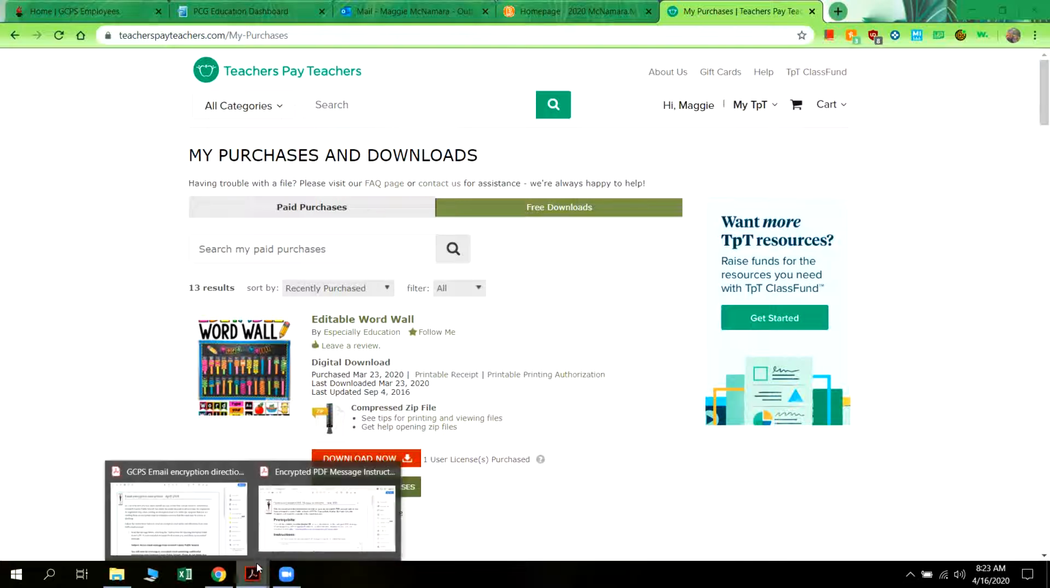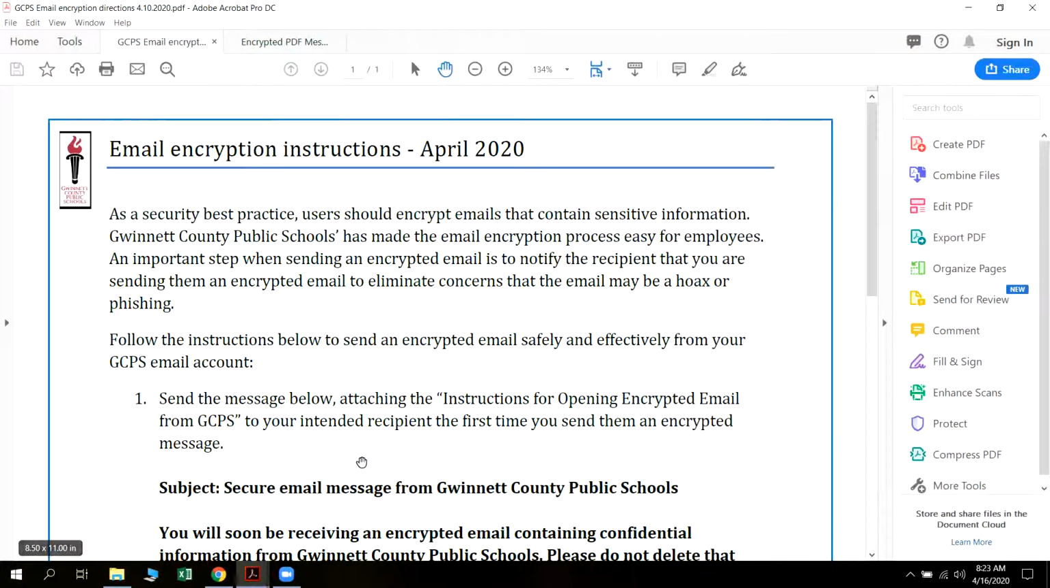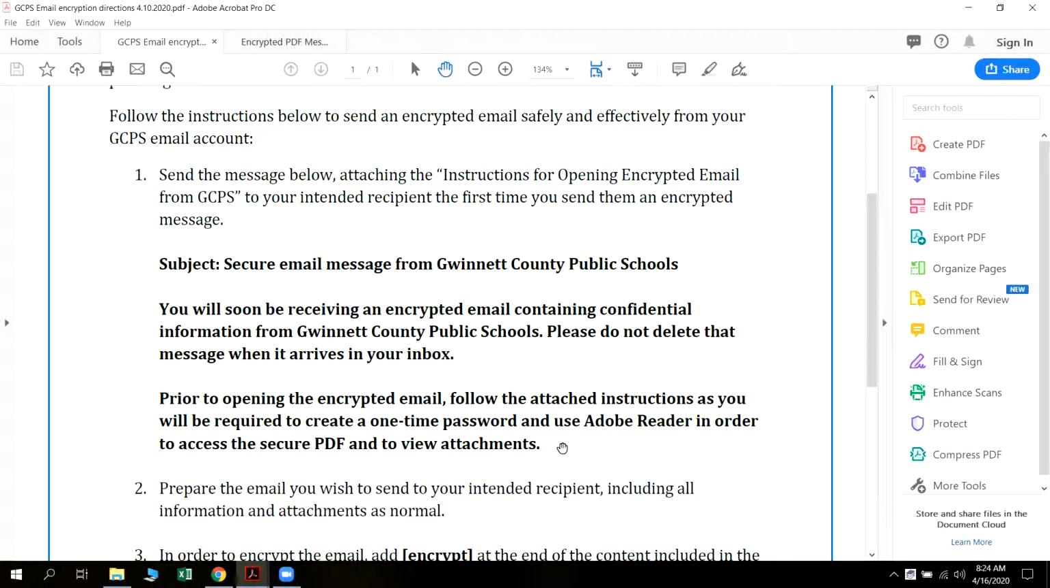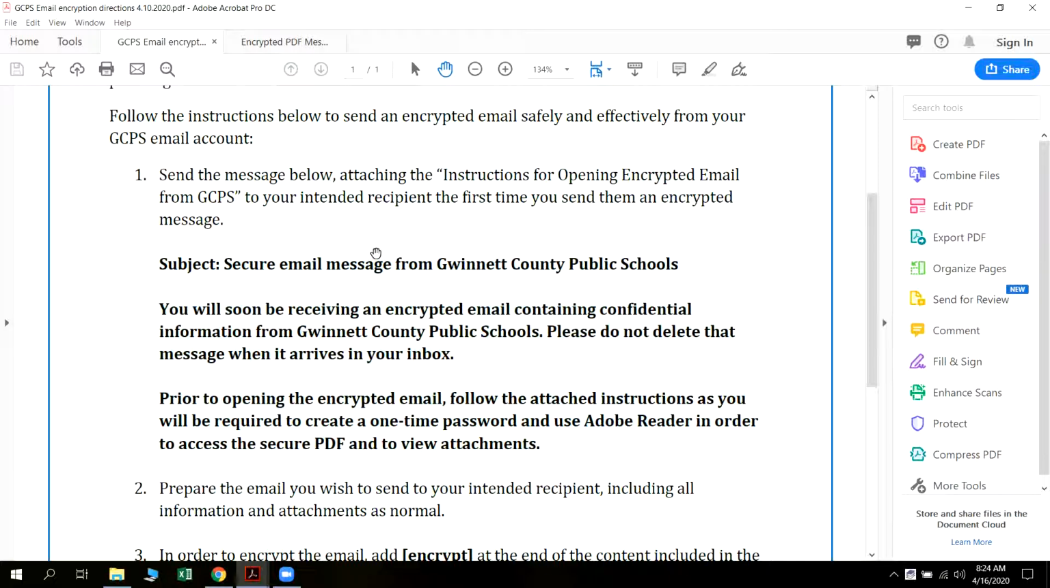First things first, you will need Adobe Acrobat. We all have it on our computer. And you will need to read these two documents. This one right here, you're going to want to copy paste this section right here, and email it to your parent before they open up anything. So my plan is to just, during the meeting, send them this email, make sure that they get it, so that they have the instructions that they need.